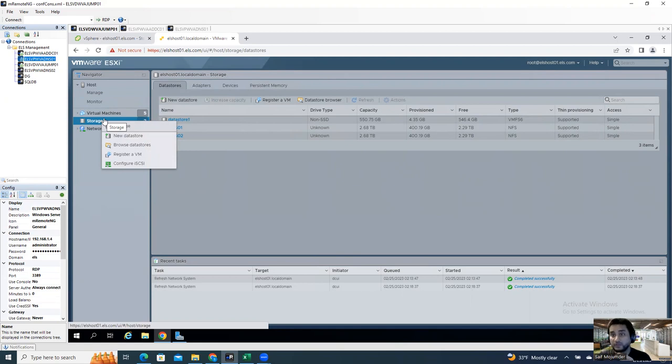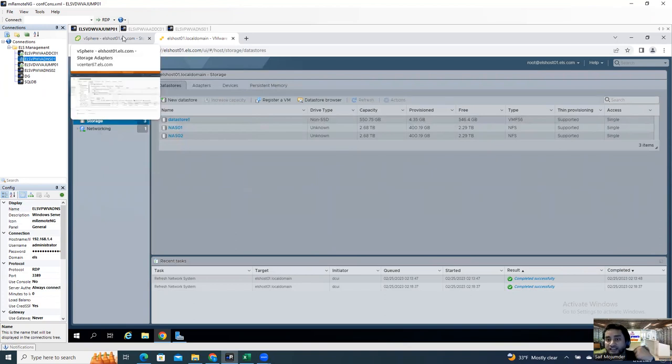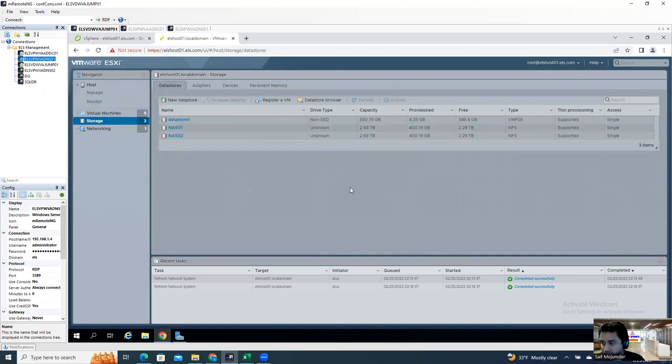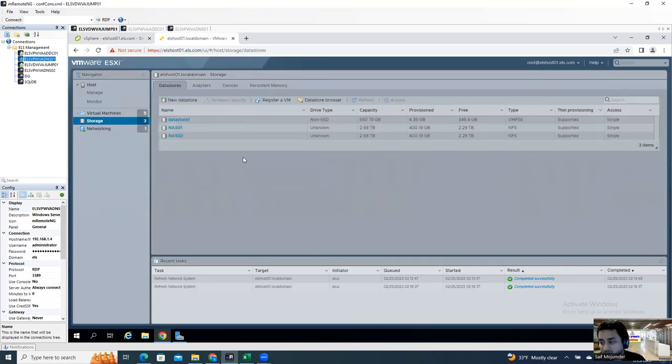One is from the vSphere host client, which is this one. Your answer should be, it can be done in two ways. vSphere host client means you directly log into the host. And vSphere web client means you log into vCenter and you are accessing the host through the vCenter. So this interface is called vSphere web client, and this interface is called vSphere host client. Remember, web client and host client.